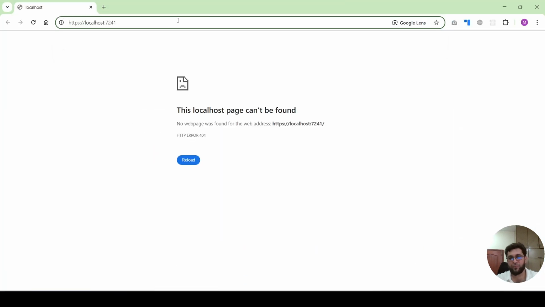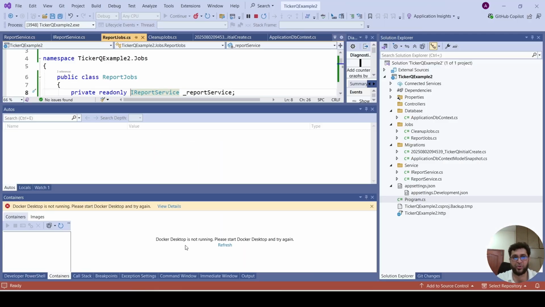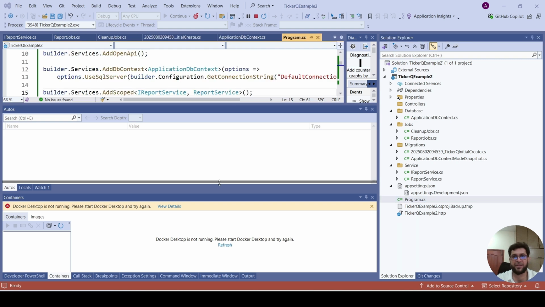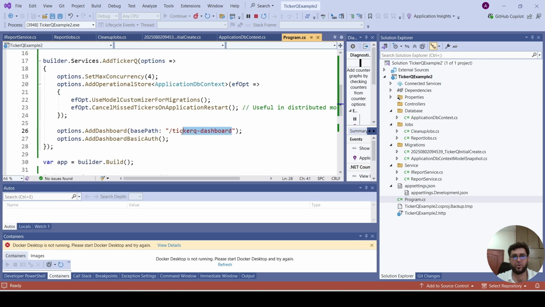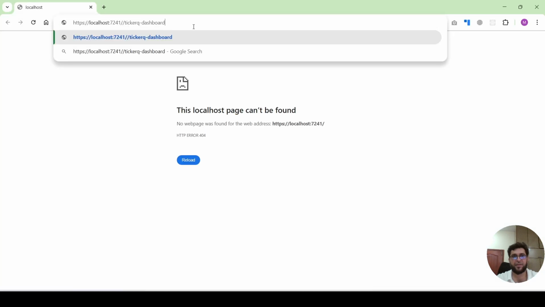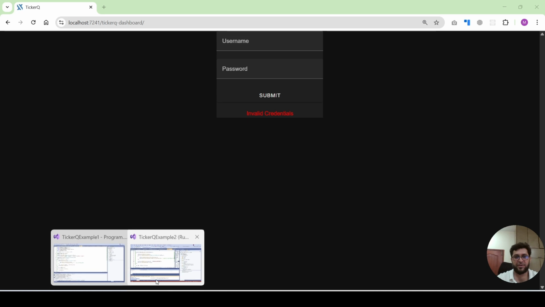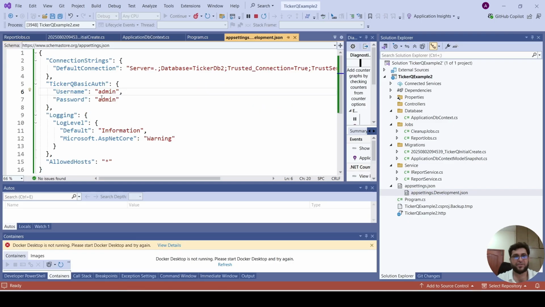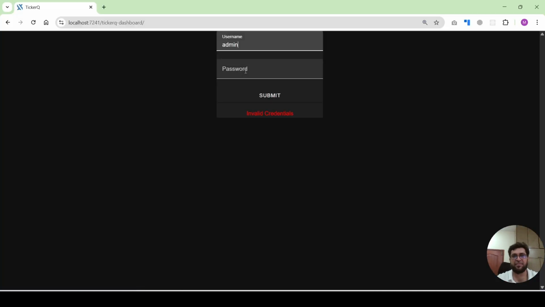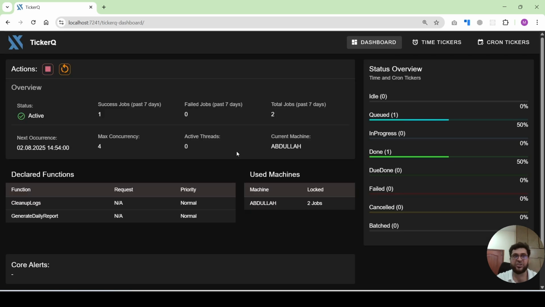So where will you find the dashboard path? You will go to the app setting, and here we define the route. So we will use the exact one. Okay, so you will need the password. You can set this in your app setting. So it's admin. I will use the same admin and submit.